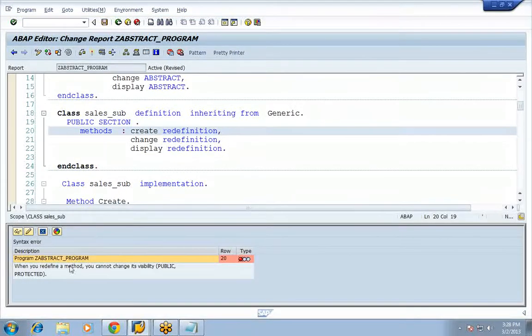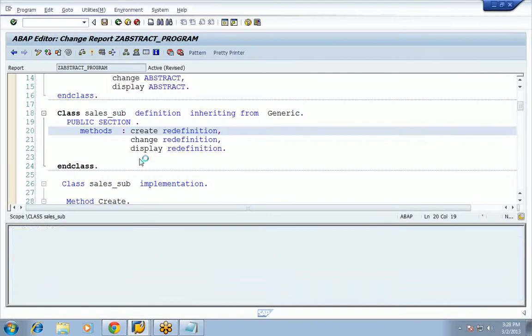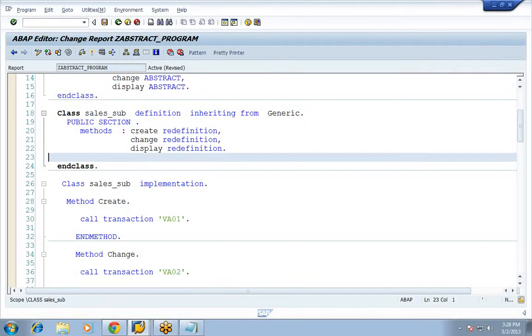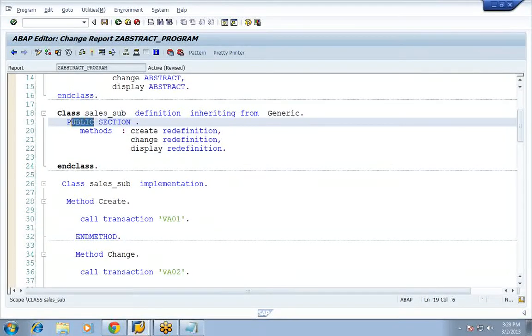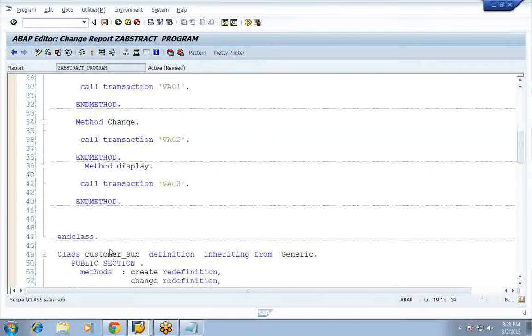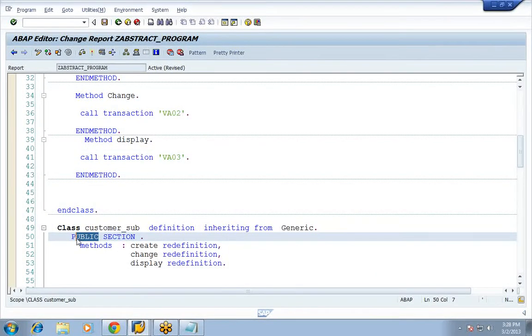Let us understand here. Here you can see whenever you redefine a method, you should not change its visibility. That means you can declare a method in the protected section, but when you are redefining it, it should also be in the protected section. That is the error it is trying to display. Protected section. Now there won't be any problem. You can see this.